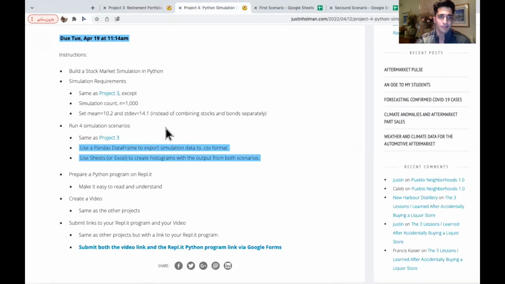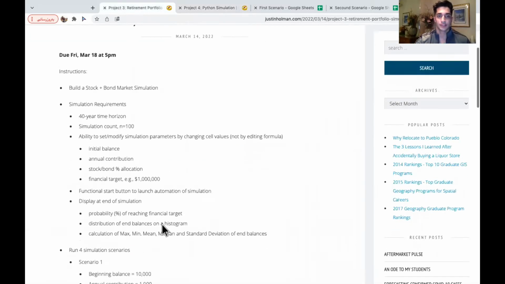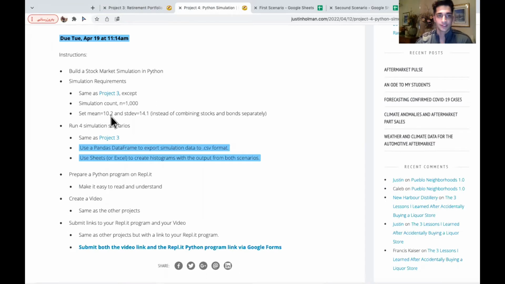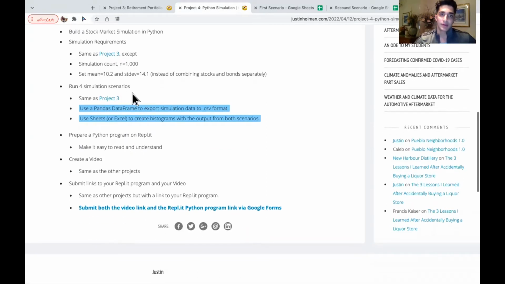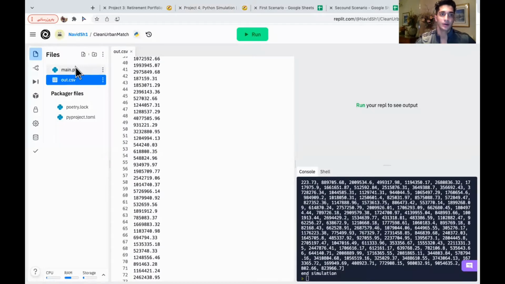And then we are getting rid of the stock and bond allocations, those percentages that we had to plug in. Instead of that, we're going to have a set mean, which is 10.2, and a standard deviation of 14.1. And we're going to run the scenarios in Python, which I am going to show you here in our code.